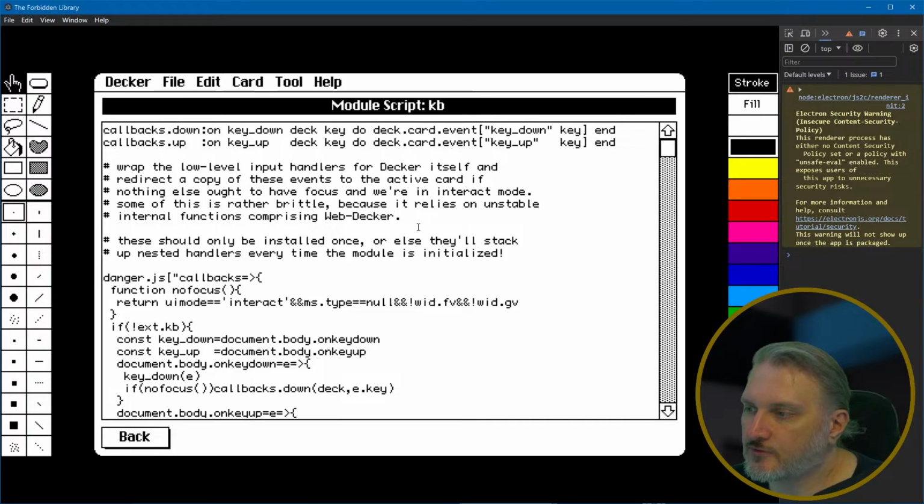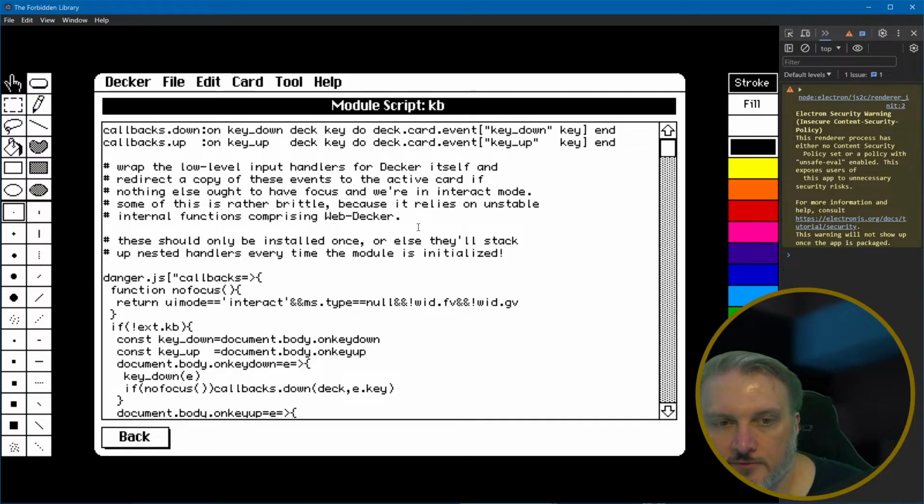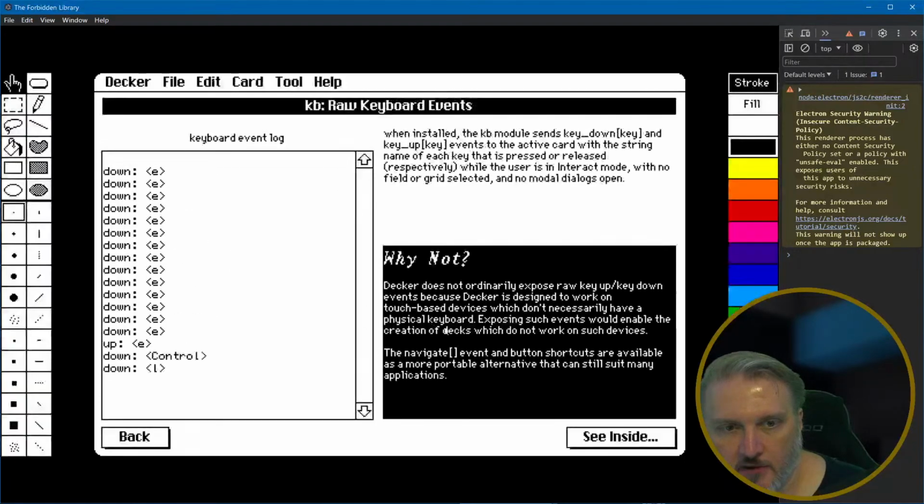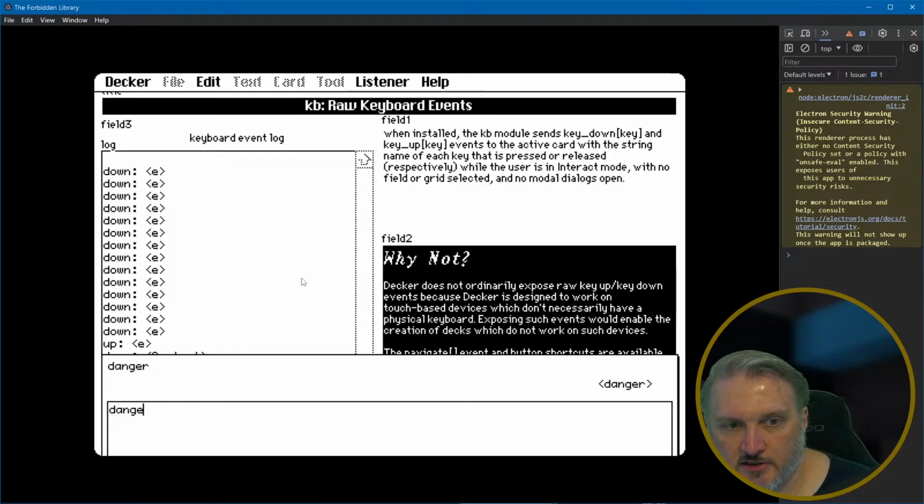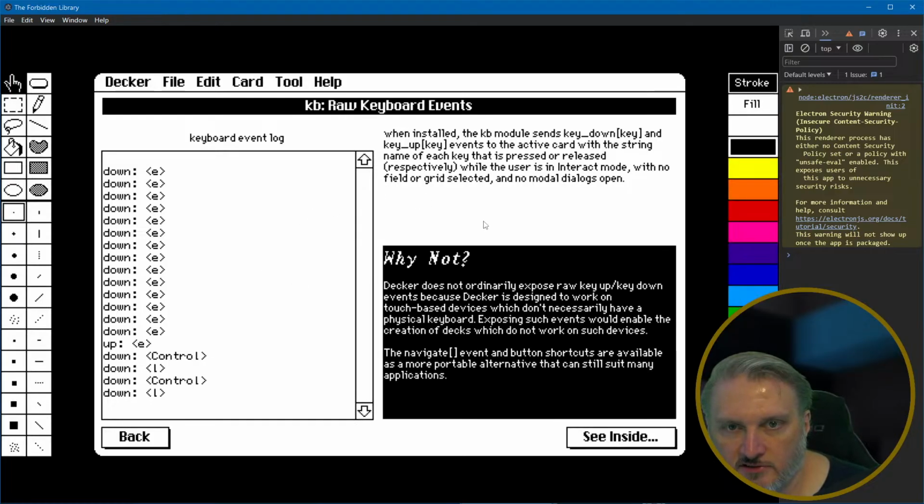I'm trying to think. Do I want to modify the code here? Like how do I want to do this? I think the right way to do this. So one thing we could do is add. So danger has some stuff on it, but I don't know. I guess I could read this documentation.